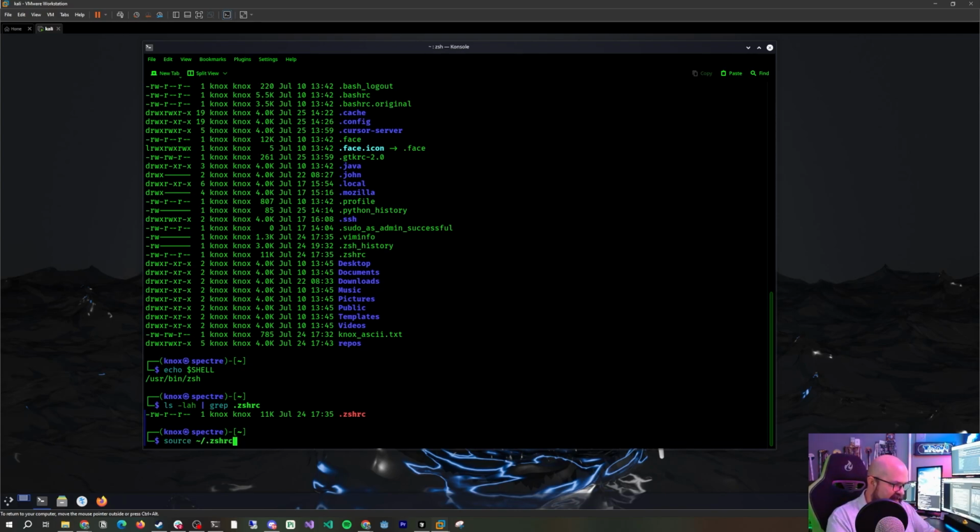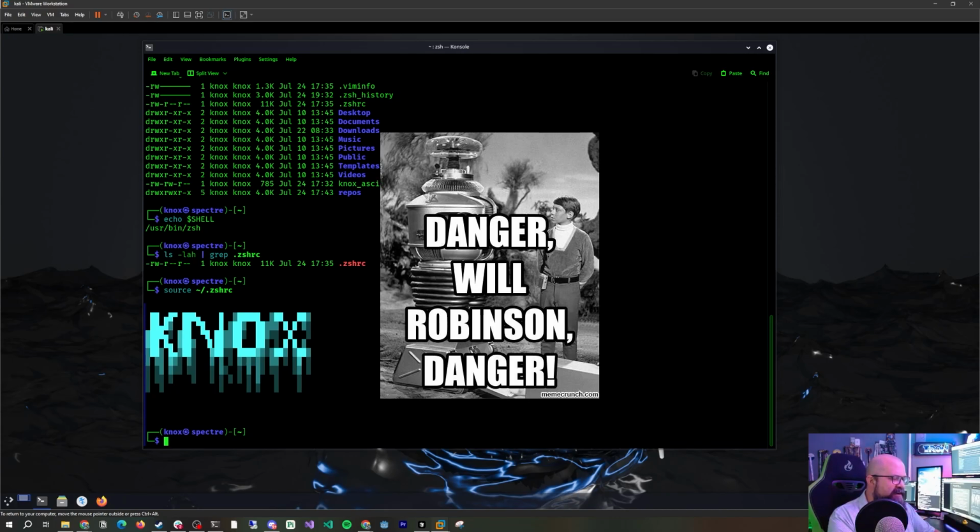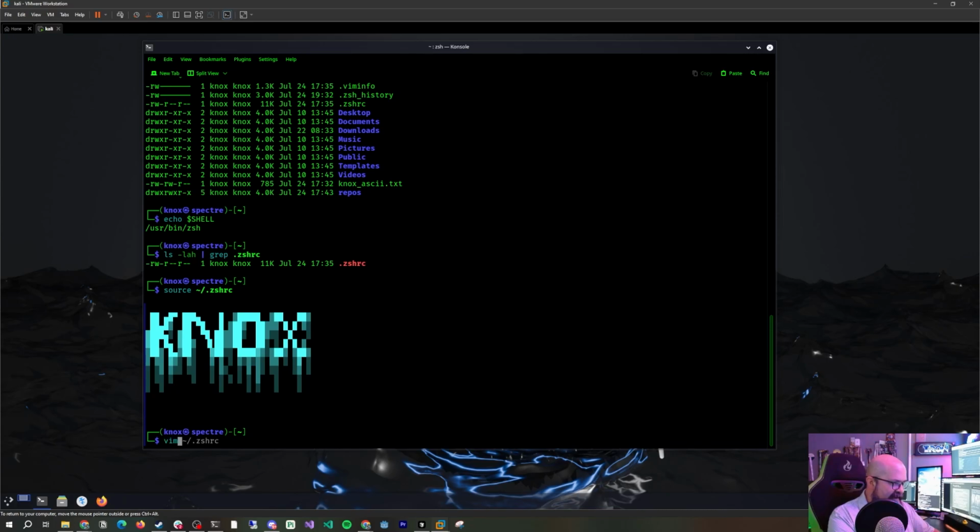So look, if I source this, which is basically the same as just restarting the terminal, I get my fun ASCII, and all the settings that you want for your terminal are in that file. So be very careful when you're editing that file, because you can really mess yourself up bad. But I'm going to show you how I edited my alias.